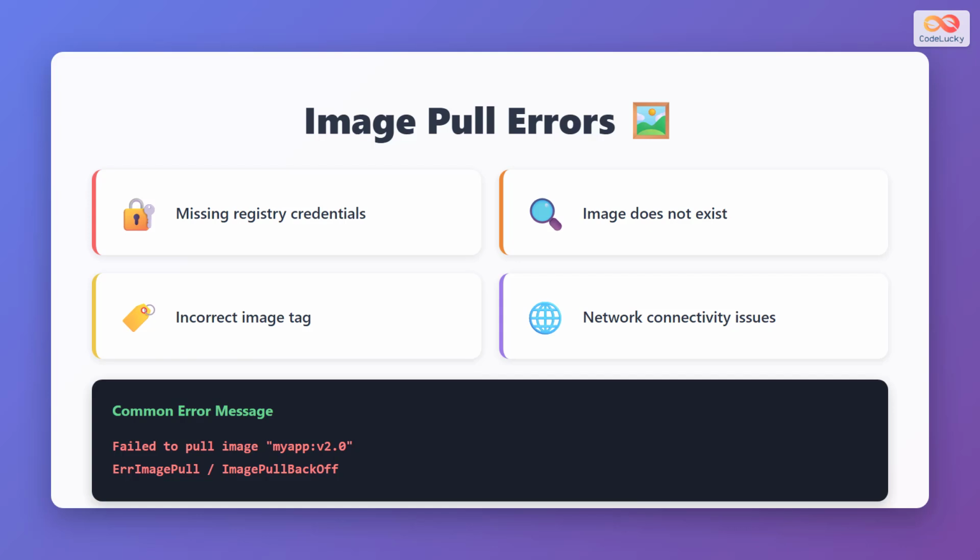Image pull errors can also cause pods to appear as pending or show image pull backoff status. There are 4 common reasons for this. First, missing registry credentials, when your cluster doesn't have the proper image pull secrets to authenticate with a private container registry. Second, the specified image simply doesn't exist in the registry. Third, an incorrect image tag was specified in the pod definition. And fourth, network connectivity issues preventing the node from reaching the container registry. You'll typically see error messages like failed to pull image, followed by error image pull or image pull back off.